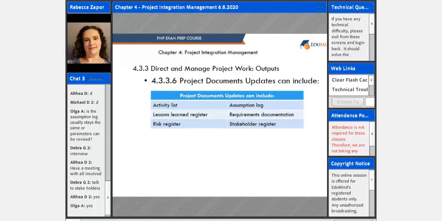Lessons learned register, we'll talk about that in the next process. Any lessons learned that'll improve the performance for current and future projects is recorded as it is learned. So again, not at the end of a phase, not at the end of the project. You want to do it as you're going through. Requirements documentation, we'll talk about that in scope, but any new requirements that are identified during this process would be included in that documentation and updated.